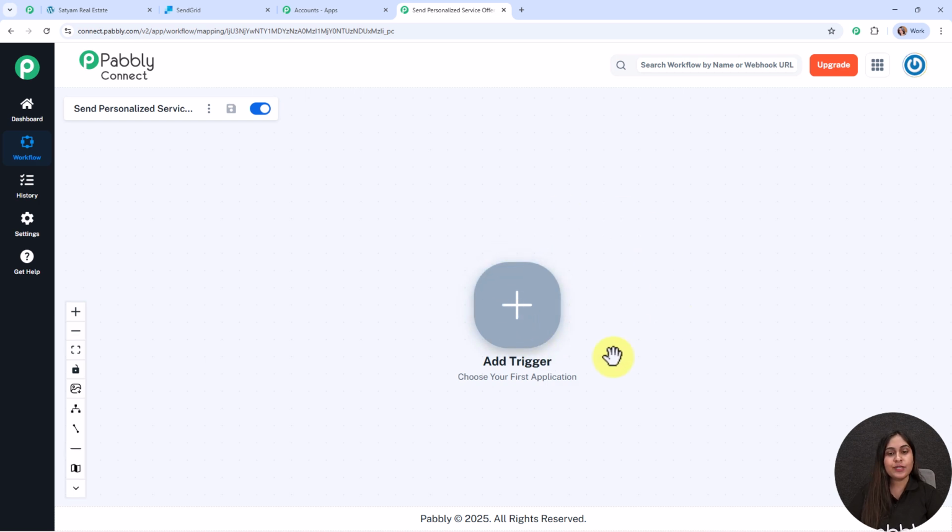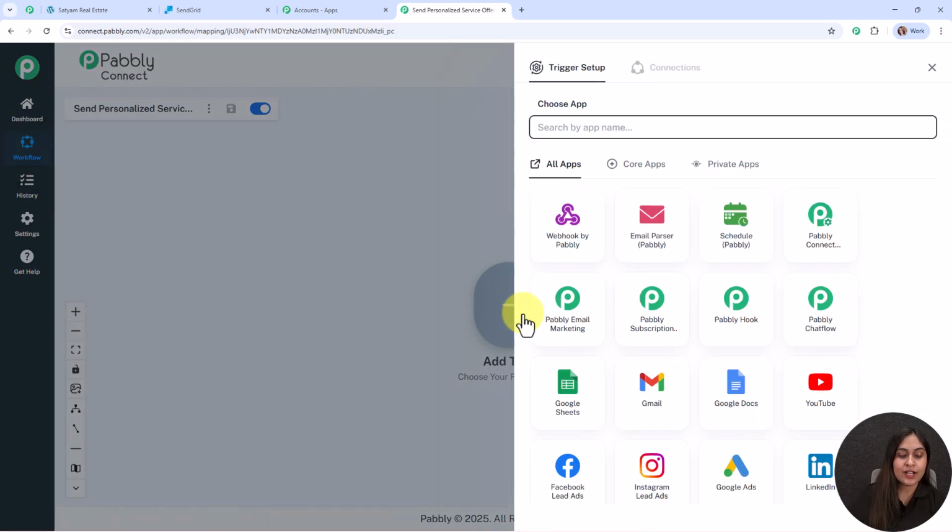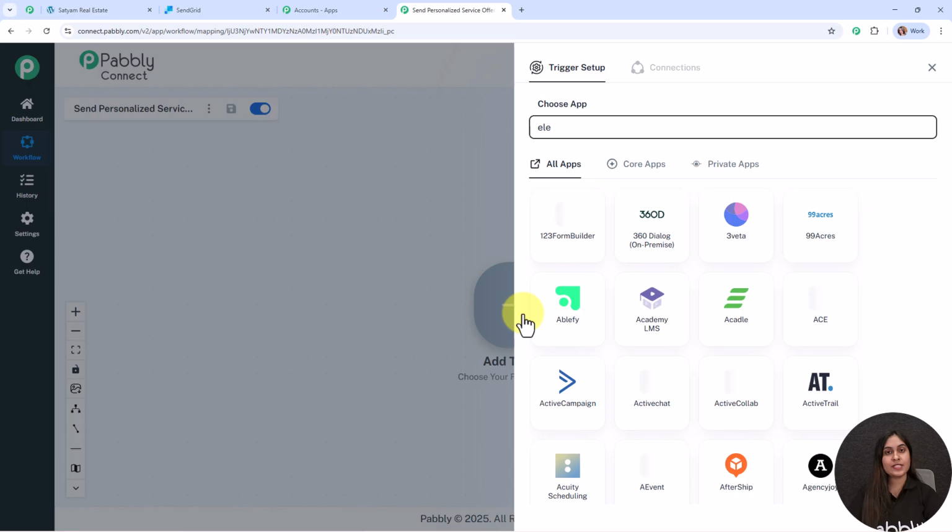Now let's begin with our automation by simply setting up a trigger. So we're going to click on this Add Trigger button, and here as you all know that I've created my website form using Elementor form.